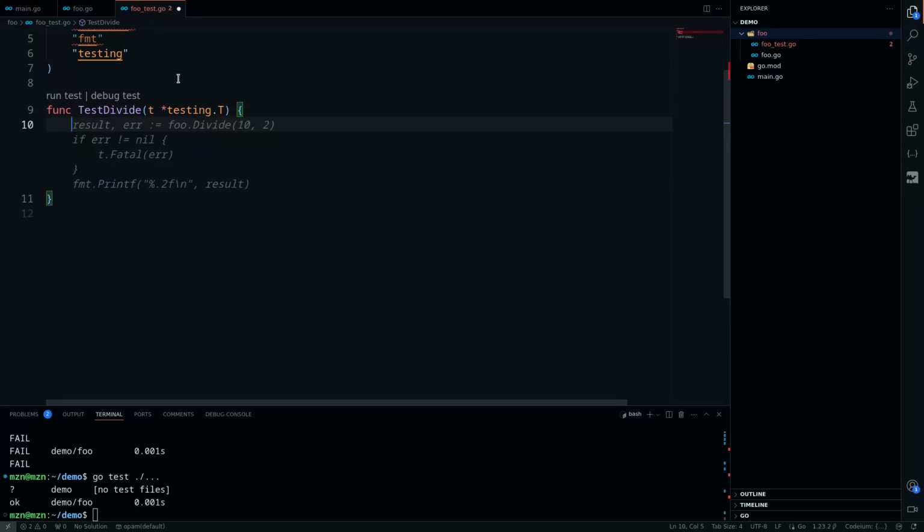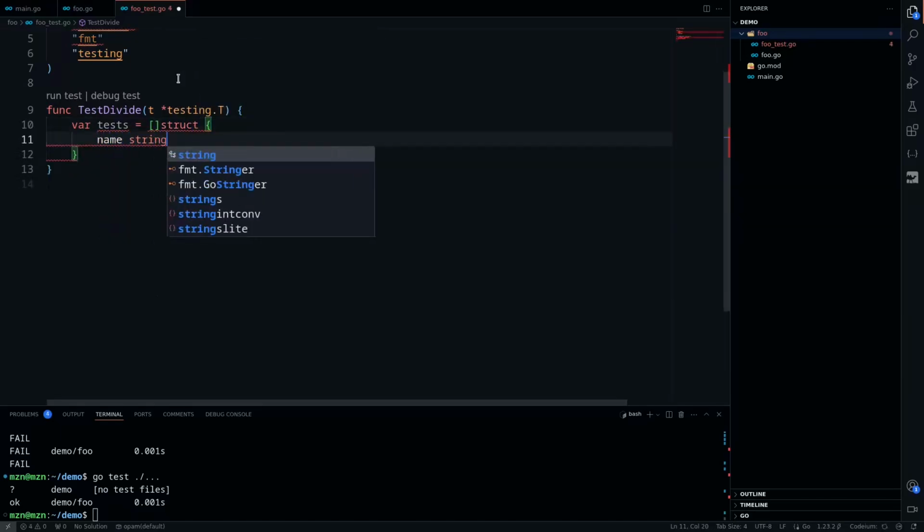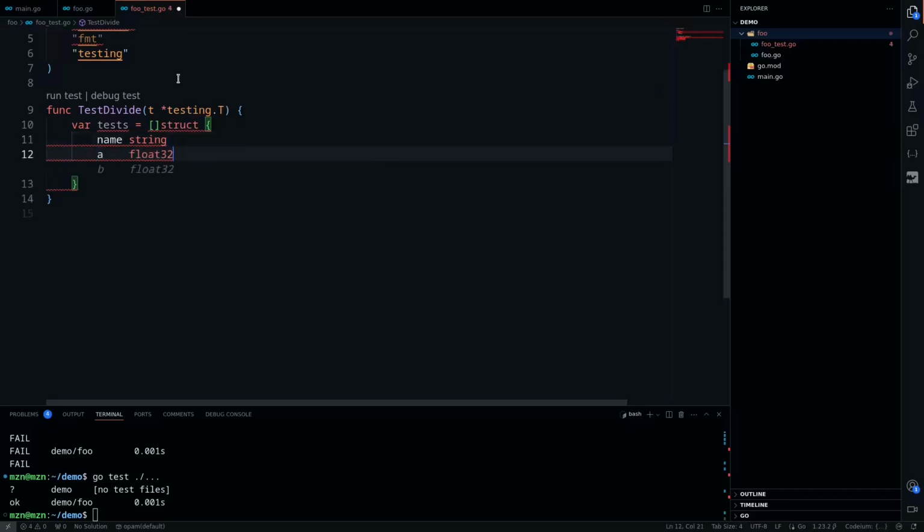So we can represent the table as an array of structs in Go. So we'll create this using a var tests, and we'll set it to the structs that are defined by a name with a string, which is the name of the subtest, the A input, B input, and what we want our result to be. And for that, we'll just do result float32, and then we'll have an error as well, depending on if we expect it to return an error or not.